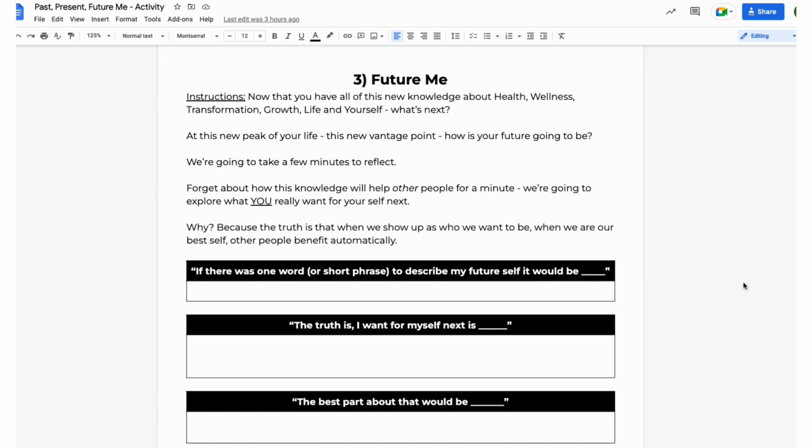And so the instructions for this say, now that you've gone ahead and you understand all of this new knowledge about health, wellness, transformation, growth, life, and yourself, what's next? Because you are at this new peak of your life, you have this new vantage point. You're up on this new mountain that you've never been on before. How is your future going to be? Because now that you're at the top of this new vantage point, on top of this new mountain, you can see different horizons.